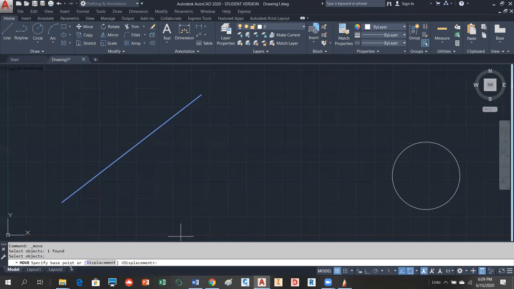So you either use base point to displacement point, or you use displacement, okay? Probably 90% of the time, maybe 80% of the time, you're going to give it a base point and then a displacement point. You don't normally use a displacement because you just don't know that as much, okay? So what we're going to use is a base point. And what I want the base point to be is the middle of this line.